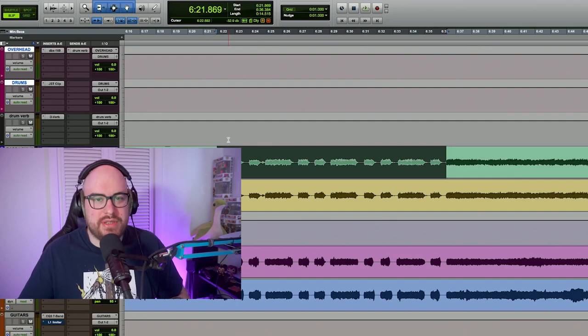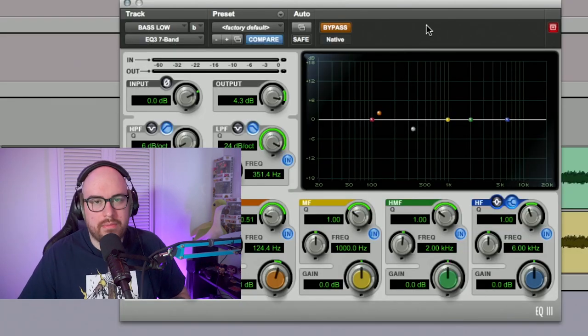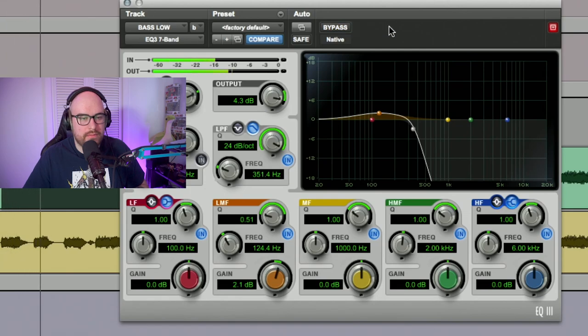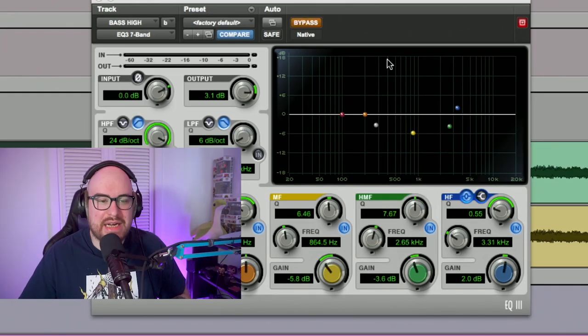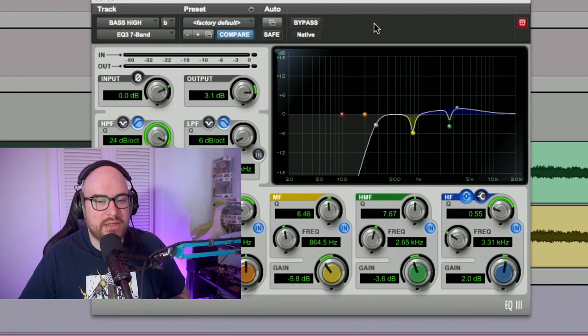I pretty much always do the same thing with any band that's like this. I want to separate the low end of the bass out from the clanky high end of the bass. My EQ for the low end of the bass looks like this, versus the top end of the bass, which looks a little something like this.